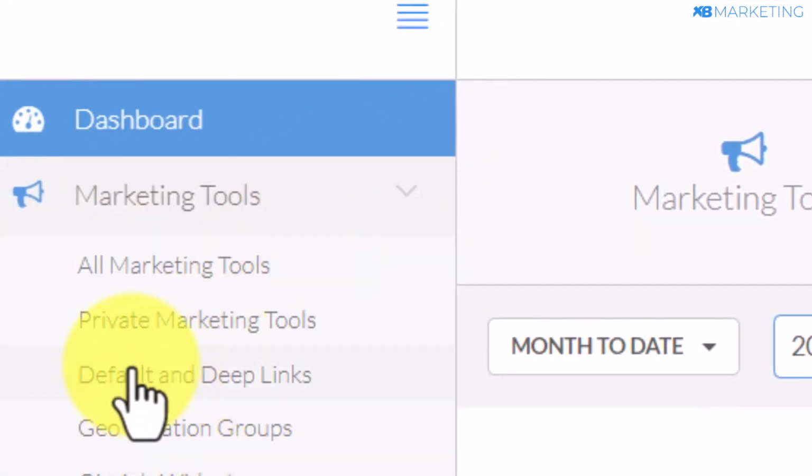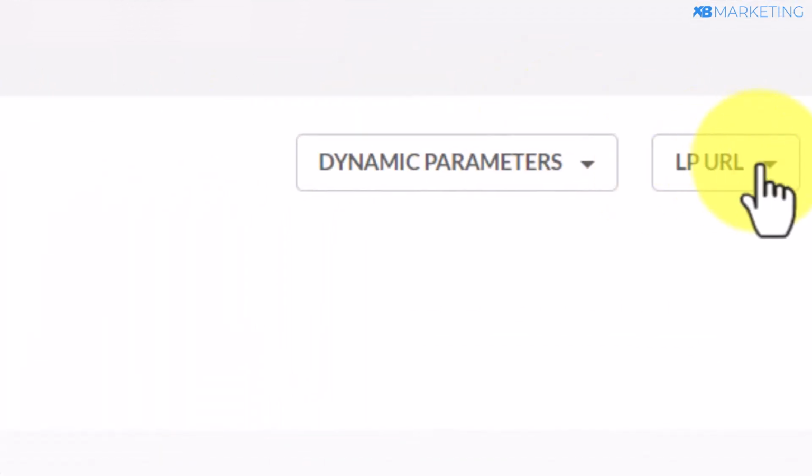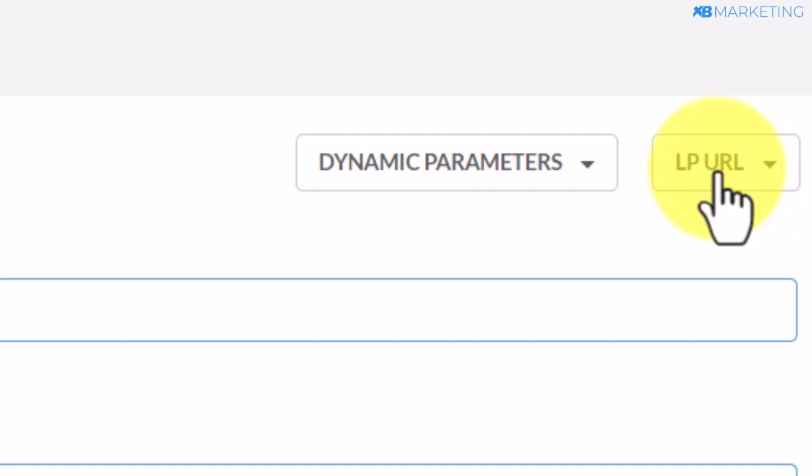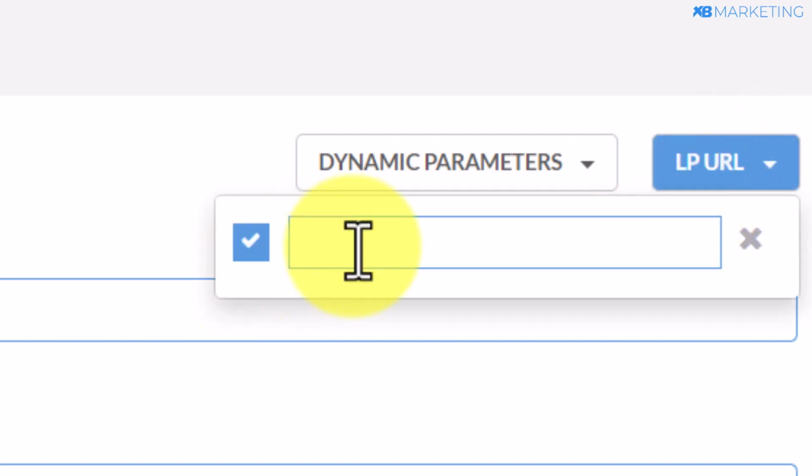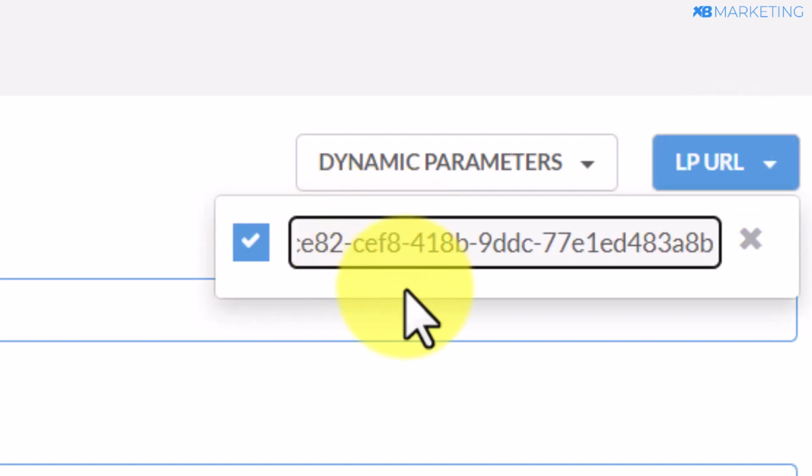And once you do that, you want to scroll to where it says default and deep links. And once you do this, this is where you want to come to this section that says landing page, LP URL, and you want to paste in the Fiverr link right here. And you want to click out of this.